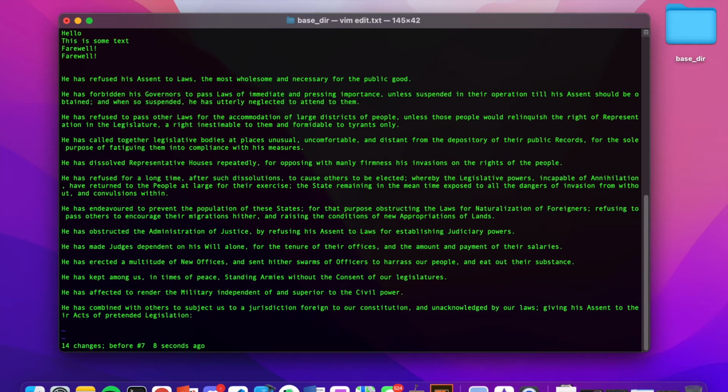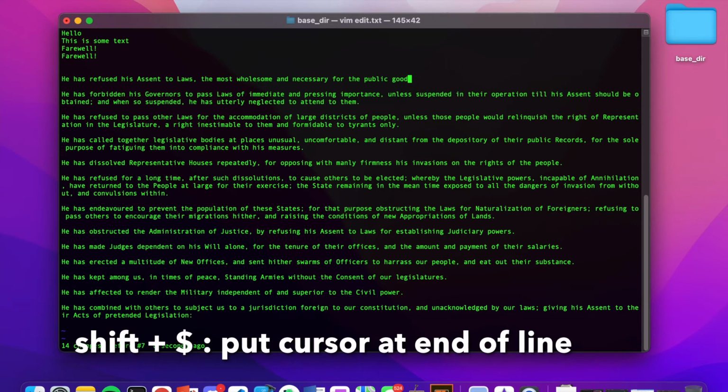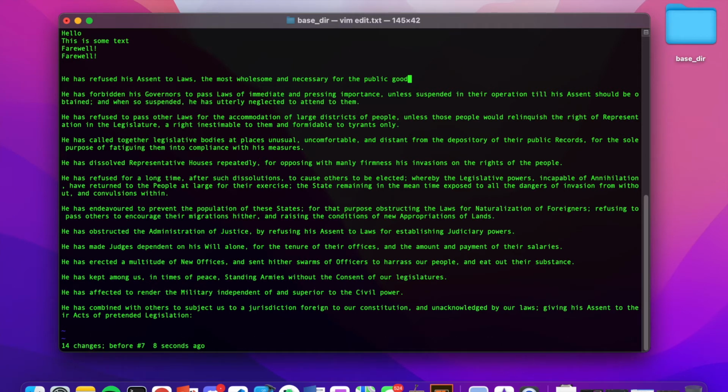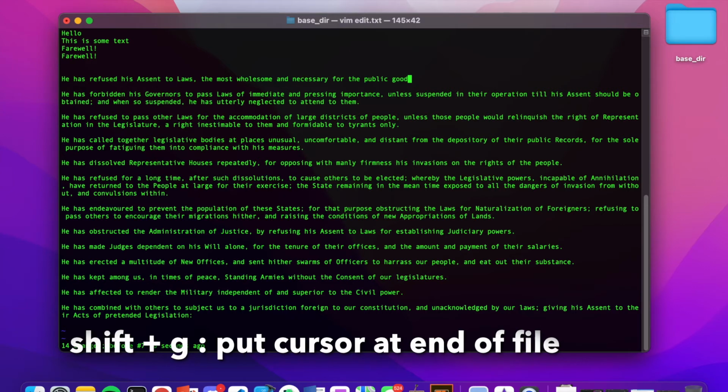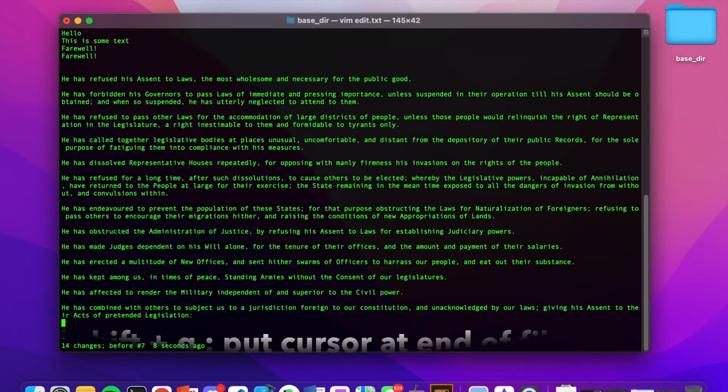There's also just one other thing. If you're on a line and you want your cursor to be on the end of the line, you could hit Shift $. And if you wanted to go your cursor all the way to the bottom of the file, you would hit Shift G. Shift plus G. And there you go. That gets you to the bottom.